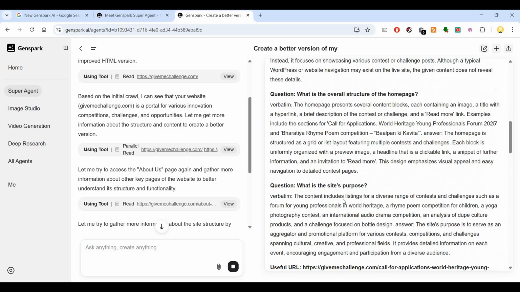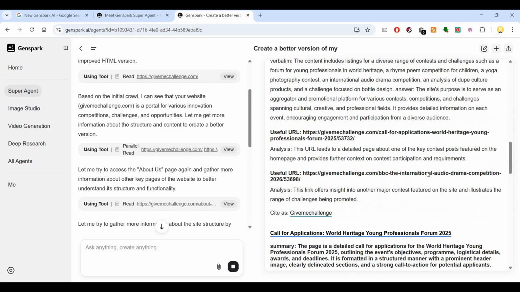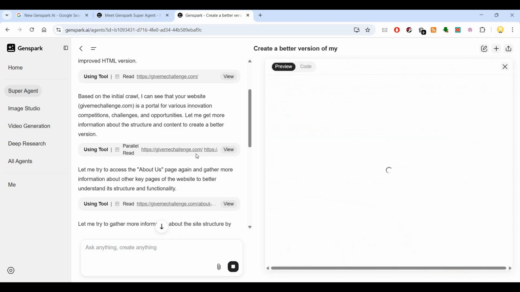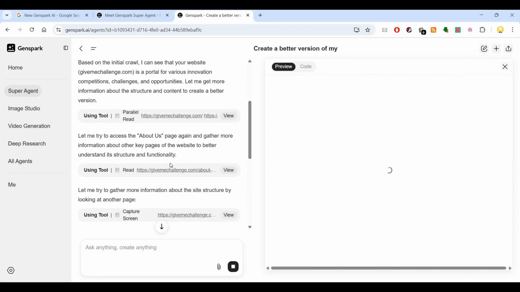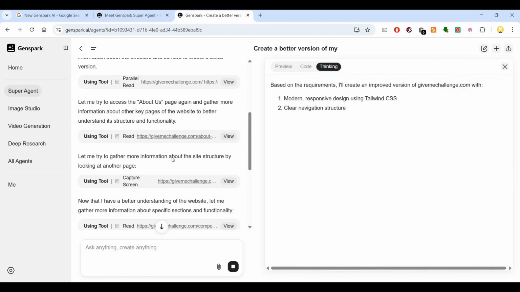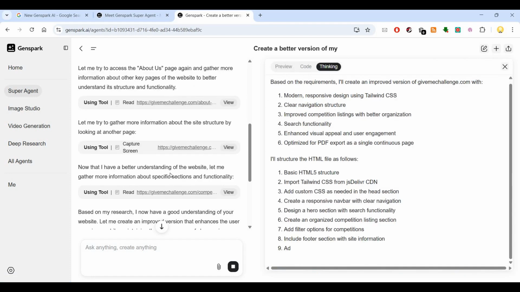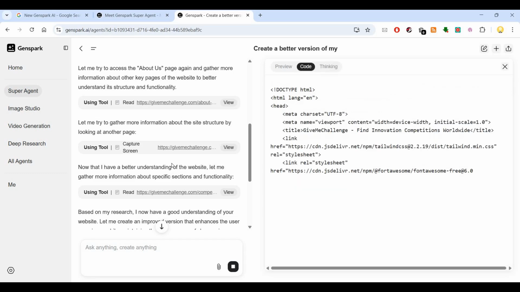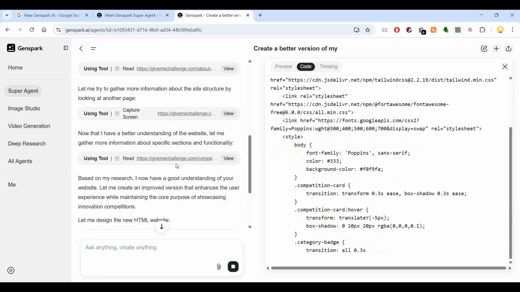So it has pulled in the content, which includes listings for diverse contests and challenges. What is the purpose? All those things it has extracted. Let me try to gather more information about the structure by looking at another page. Now that I have a better understanding of the website, let me gather more information about specific sections and functionality.